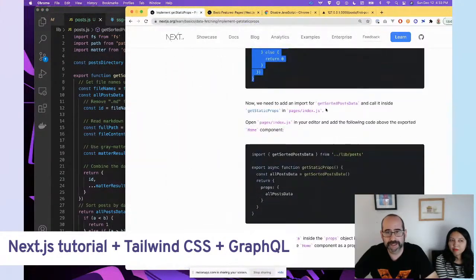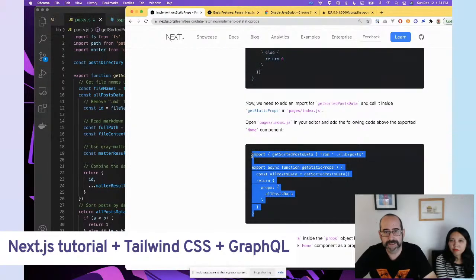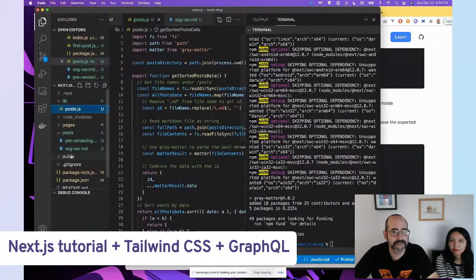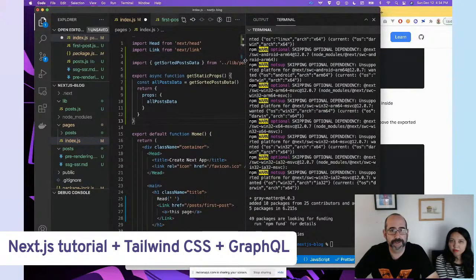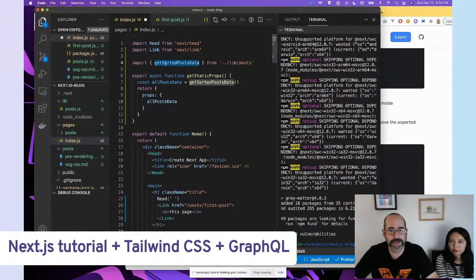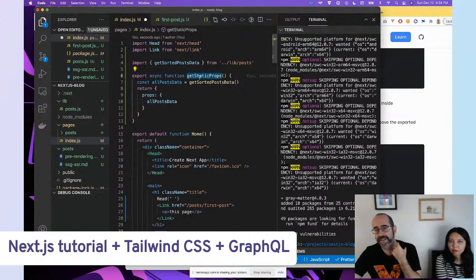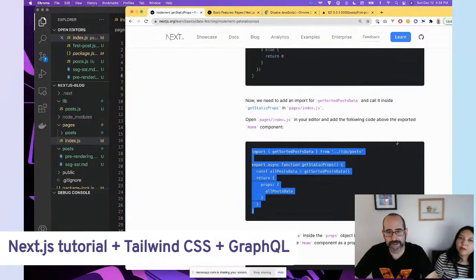Okay, so we got this in place. We need to add an import for getSortedPostsData. Okay, so this is in pages, pages index. So you can see that here what we're doing is importing our new function from lib/posts, and we're calling it in the async function of getStaticProps. And this won't run in a typical page load. It'll run when it's built. Like when you're deploying to production is when it's built, not on individual page loads.